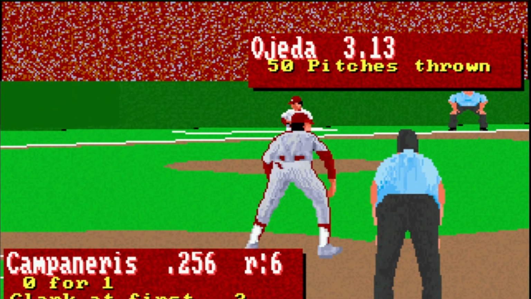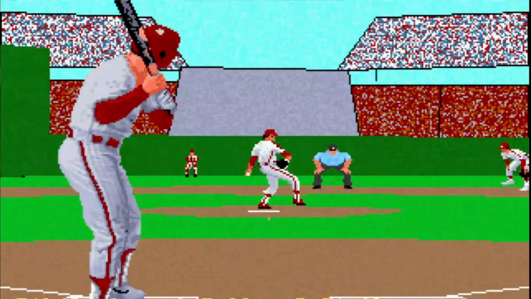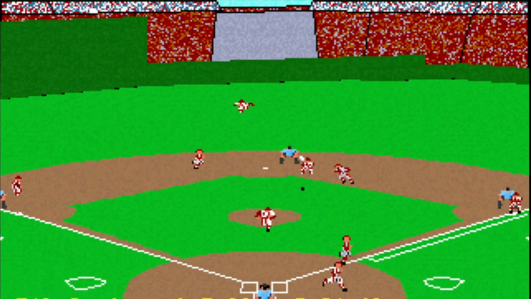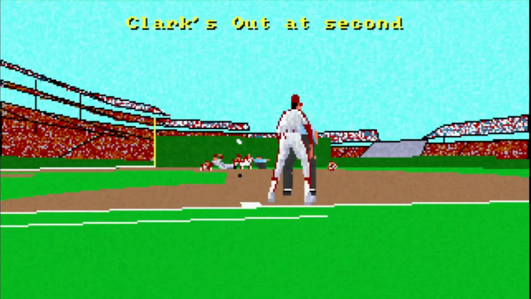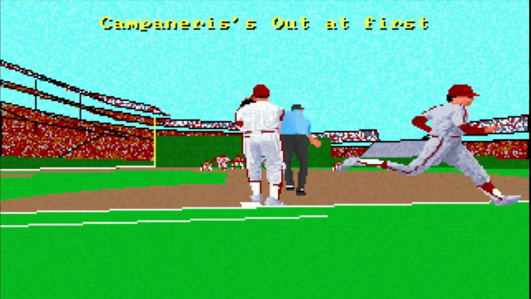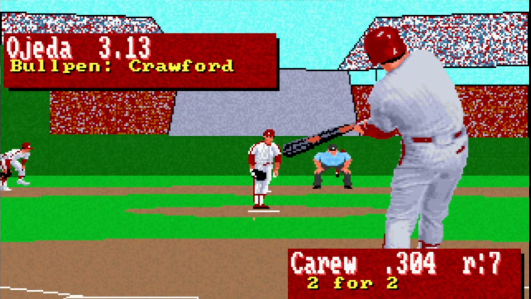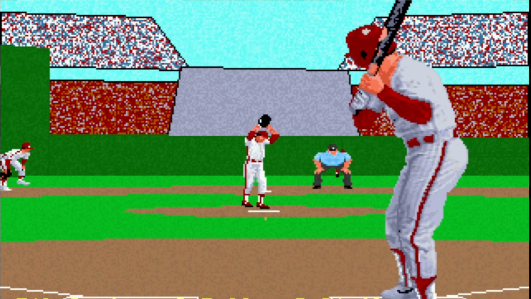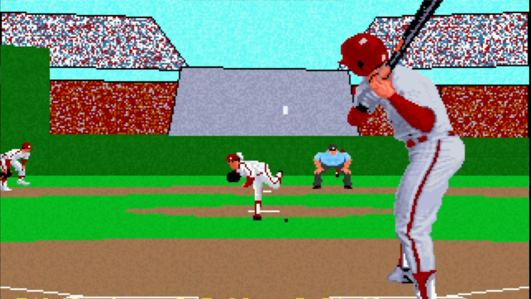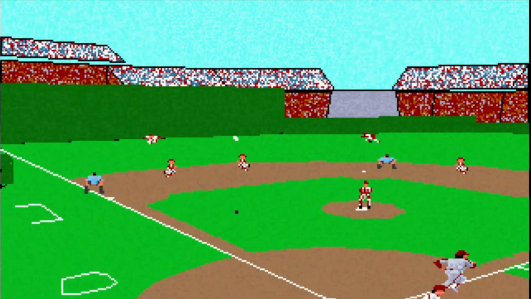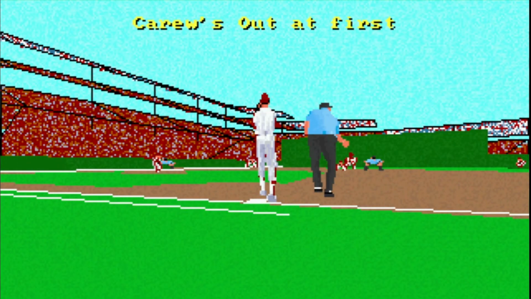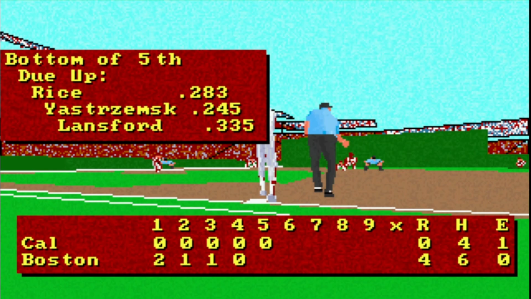So we got Clark at first on a base hit. Campaneris the batter. There's a grounder up the middle. And that's going to be 2. Double play. Carew, 2 for 2. He's got Crawford up in the bullpen, it just said. Carew, high chopper down to third. Oh, close play. Let's watch the instant replay on that.